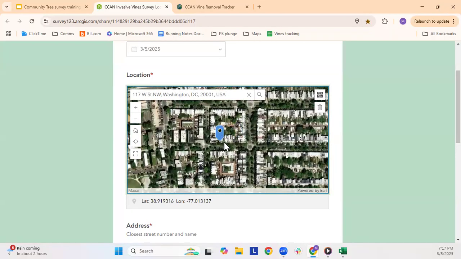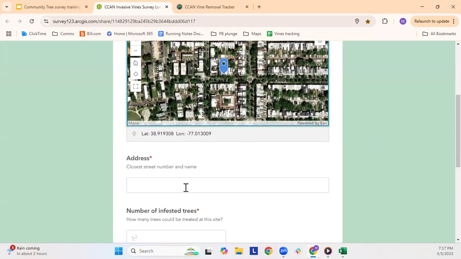So it's good to get it pretty much where the tree is, but it's not a super big deal if it's a little bit off. But that's sort of the first step here. And then you'll put the address in another time. So closest street number, name. If you're not sure, just try to get it as close as possible. So I'm gonna put that in here.